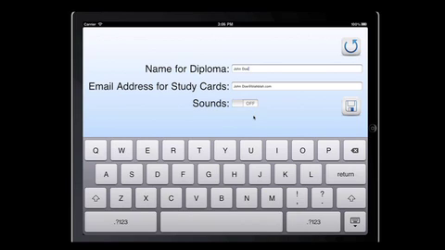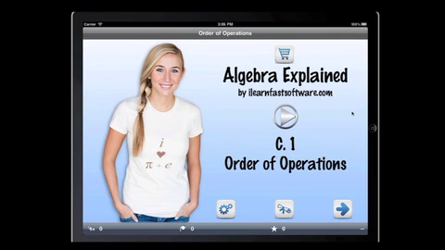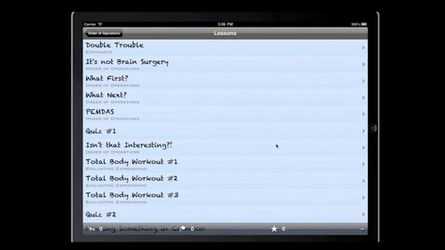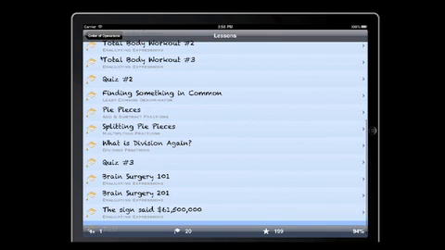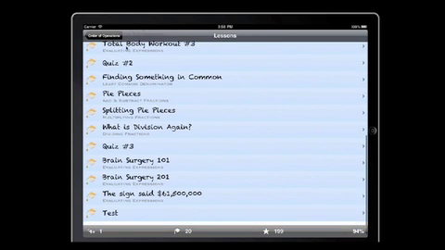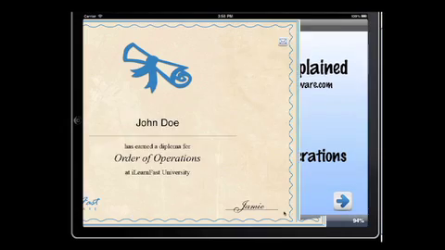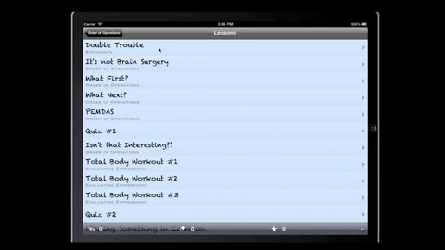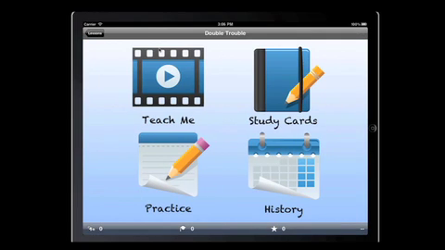Once you are done with the settings, proceed into the lessons list. The Algebra Explained series will have many different chapters, so your list of lessons may differ from the one shown here. I recommend doing every lesson in the chapter and always starting with the first lesson. Once you have earned a cap for each lesson, quiz, and test, you will earn a diploma that you can email to yourself. To get started, select the lesson that you want to study.